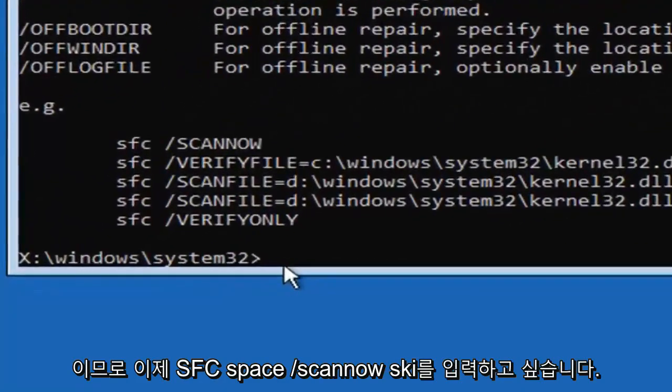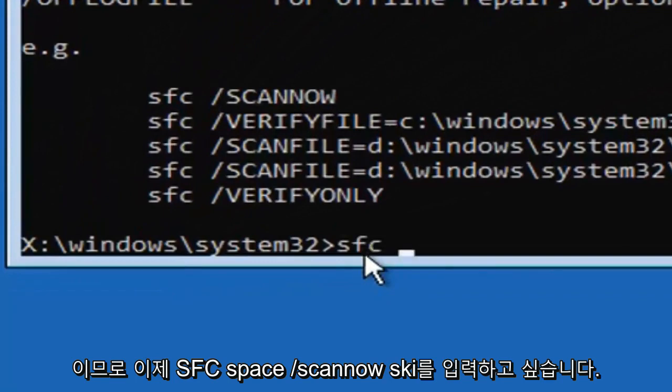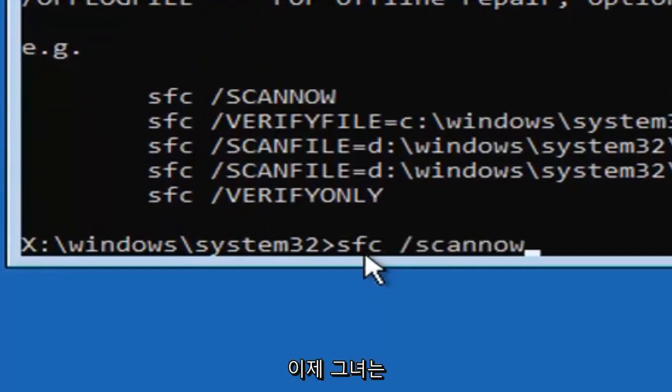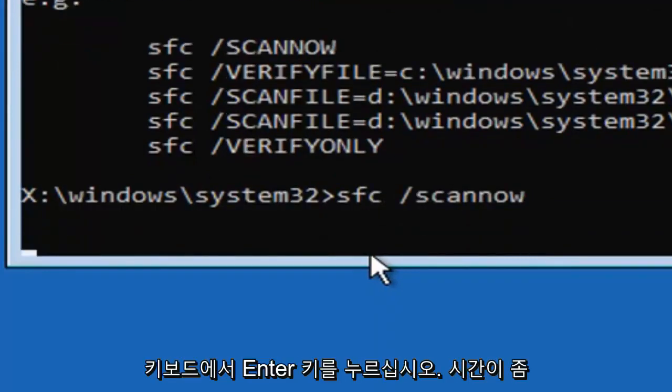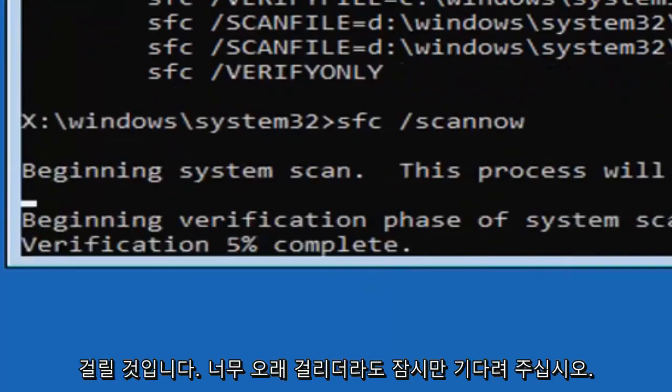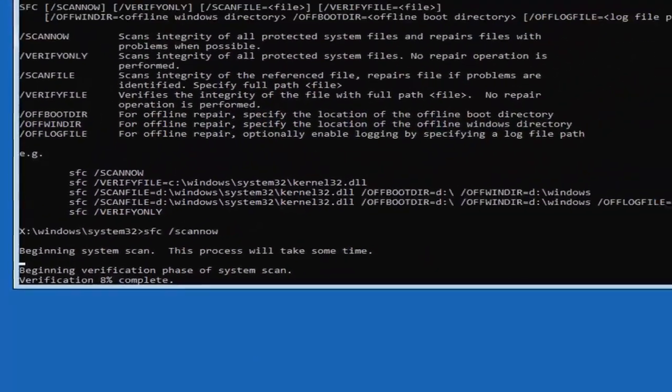So now you want to type in sfc space /scannow. Scannow should all be one word attached to that /. Hit enter on your keyboard. This will take some time. Please be patient. It shouldn't take too long, but just give it a couple minutes here.